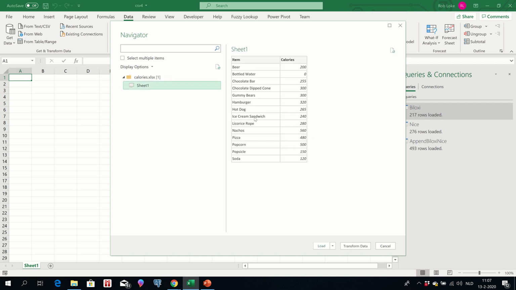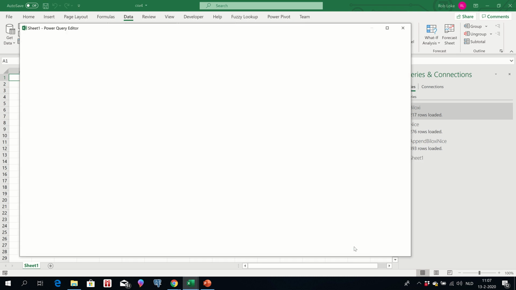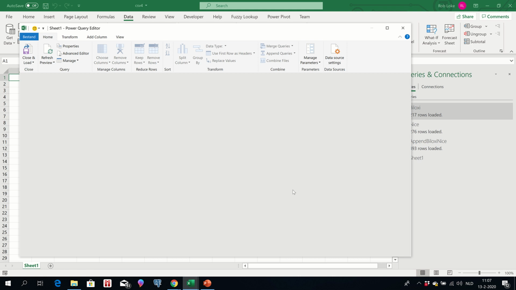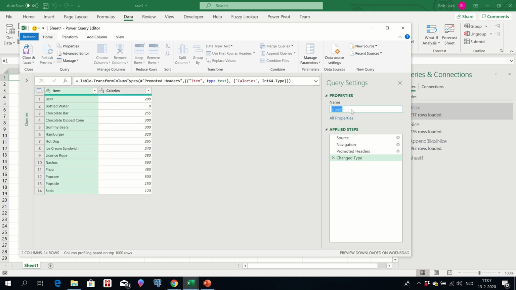Let's click this one. That's it. Let's transform this. Let's call it calories, because sheet 1 is not clear what kind of information it has. Is there anything else that you have to change? Calories. Let's just load it.